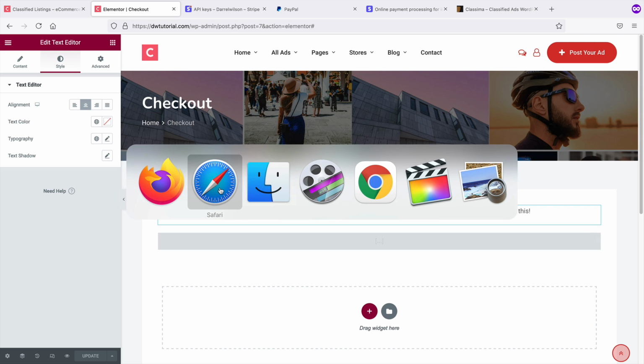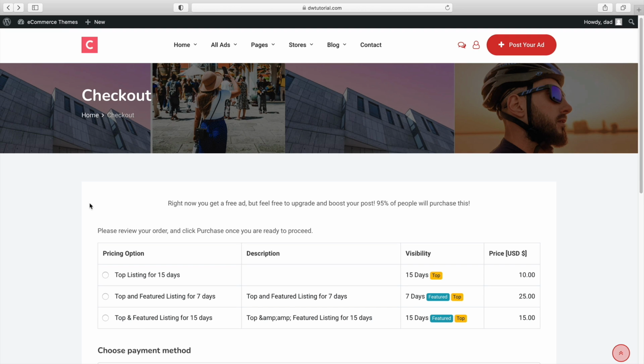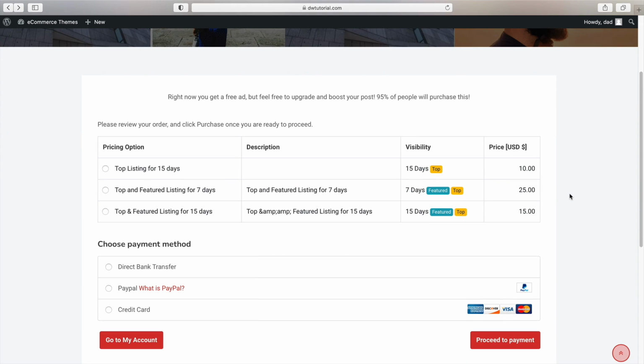So for example, we'll go back over here. And if I refresh this page, you will now see that this displays. So right now you get a free ad, but feel free to upgrade and boost your post, blah, blah, blah. So this just might help you increase conversions, and it also gives your customers more direction on where to go. All right, congrats guys. So that is pretty much it for the payment gateways and boosting posts and all that stuff.